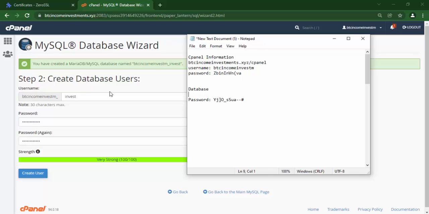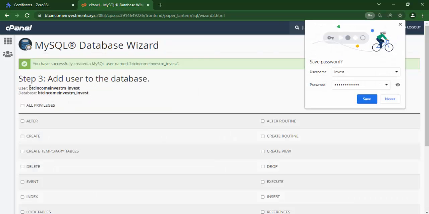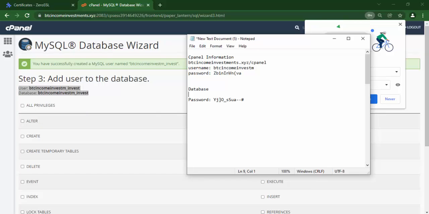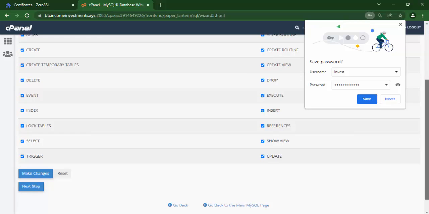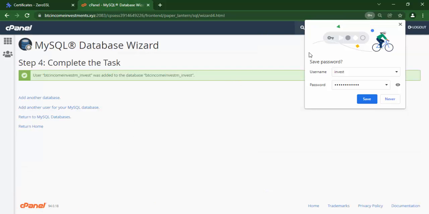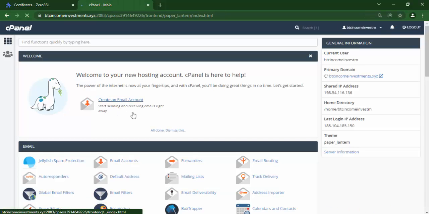And then you click create new user. You will have to copy this database information and paste it here. Then we'll click all privileges. It is very important you grant the database access to these privileges. So you click next step. So we have successfully created a database. So you can go back to the home.